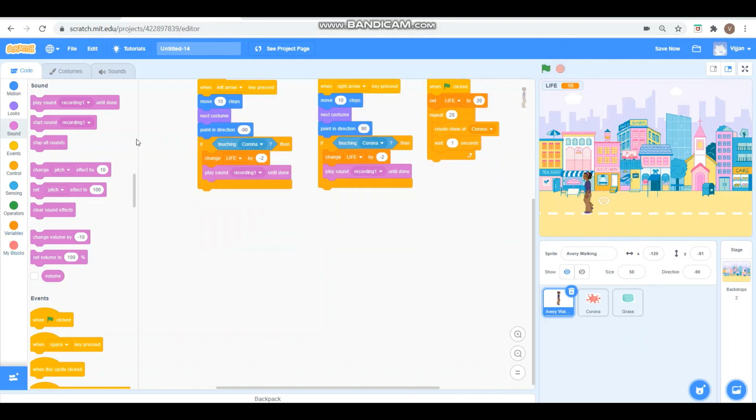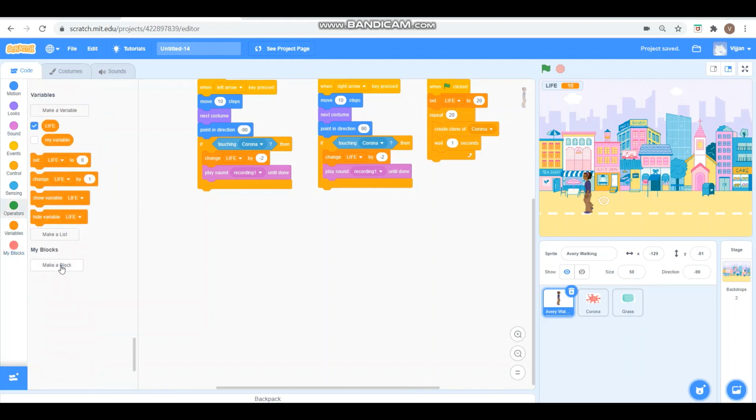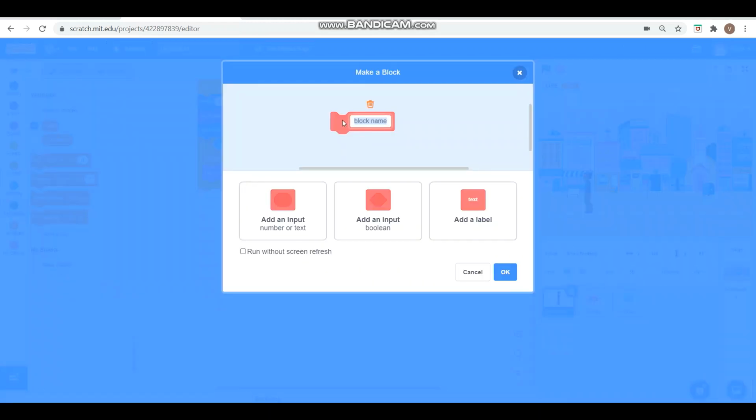Instead of writing it at so many places, here also we are using it, here also we are using it. So instead of writing it at so many places, what we will do, here you can see My Blocks. We will make a block. Call this block in each sprite. And then in future, if we have to change it, we have to change it in only one place. We don't have to change it at 3 places. So I'll name this block as sensing.